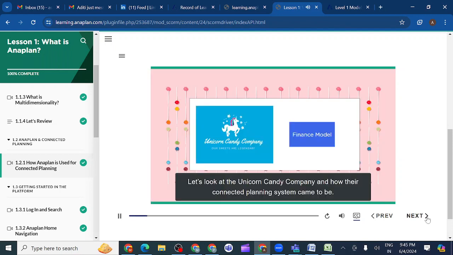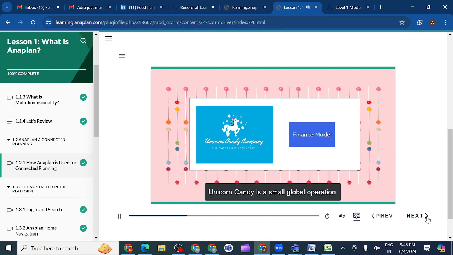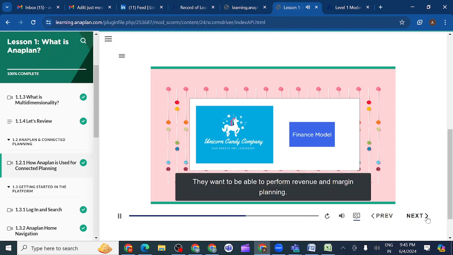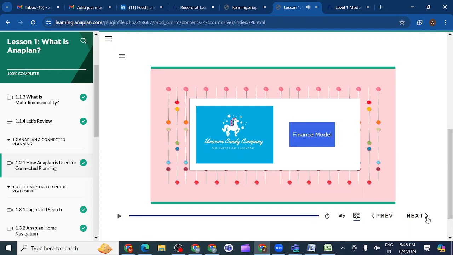Let's look at the Unicorn Candy Company and how their connected planning system came to be. Unicorn Candy is a small global operation. The executives of the company want to grow the business. They want to be able to perform revenue and margin planning. Their first model is a financial planning and analysis, or finance model. So we can pull data from finance to somewhere, and from somewhere to finance.